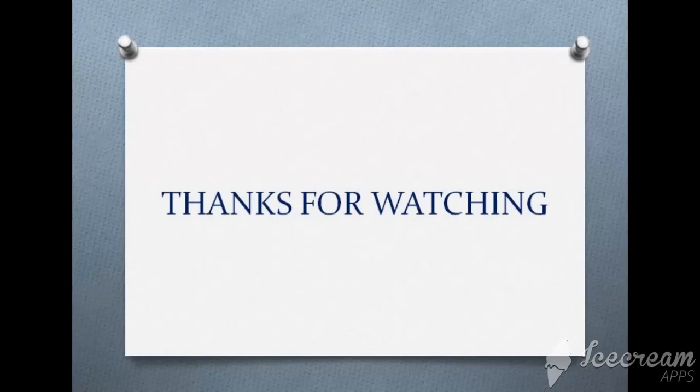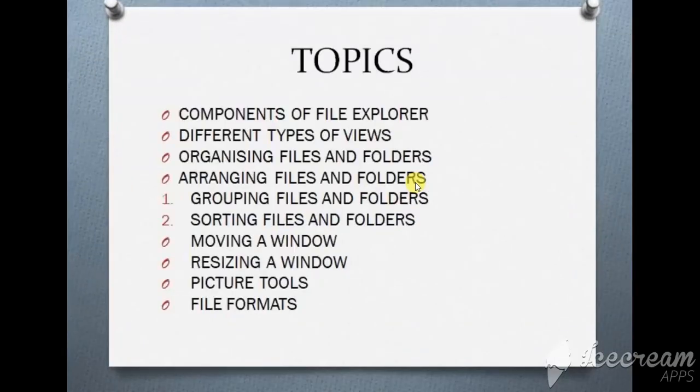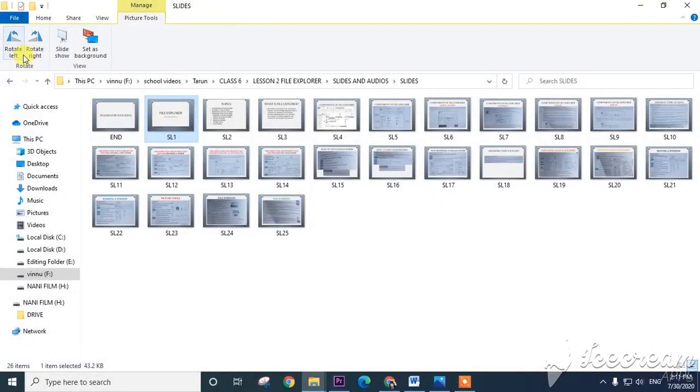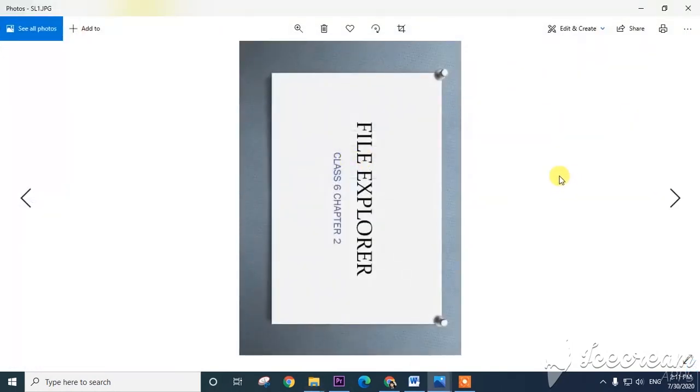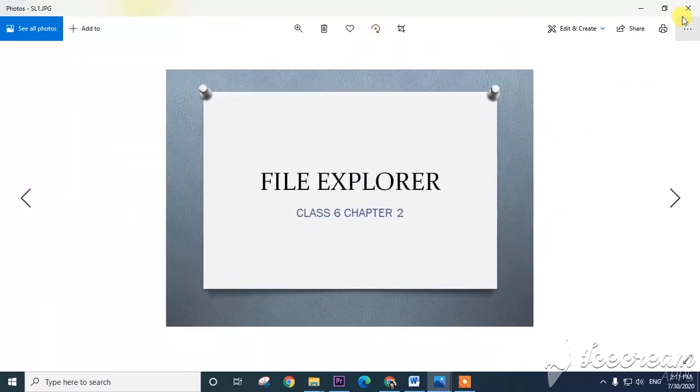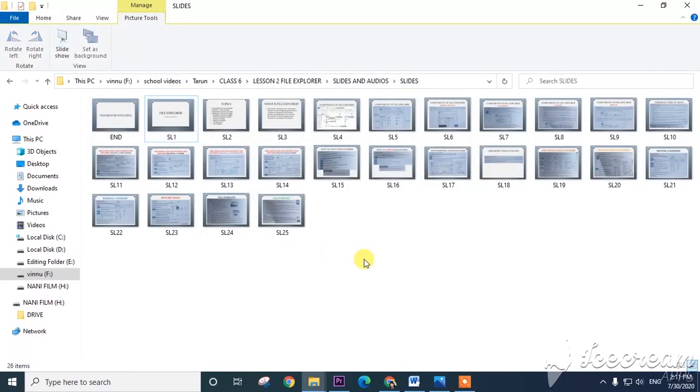If I click this one, see here it is coming like a slideshow. See, it's coming. In this way, we will get the slideshow. And this one, rotate right means, see, the image has been rotated to the right side. See here. In this way, we can rotate. These are the picture tool options.